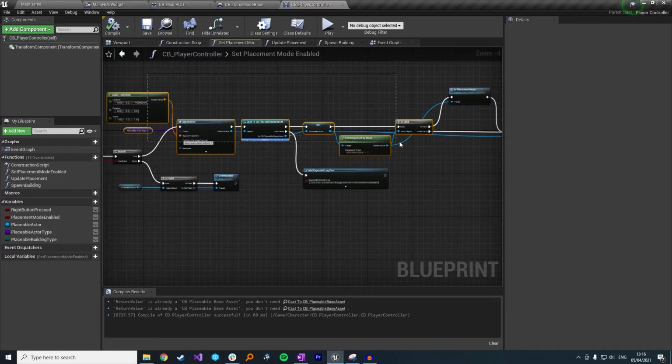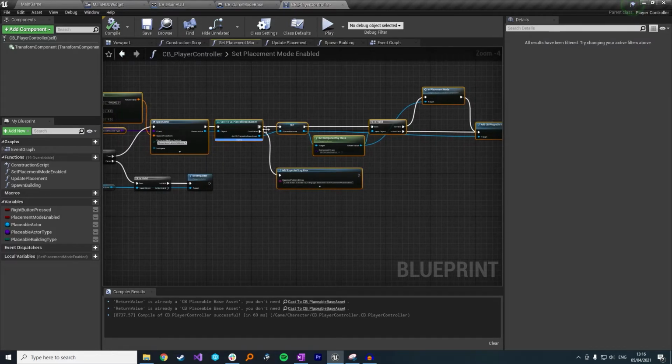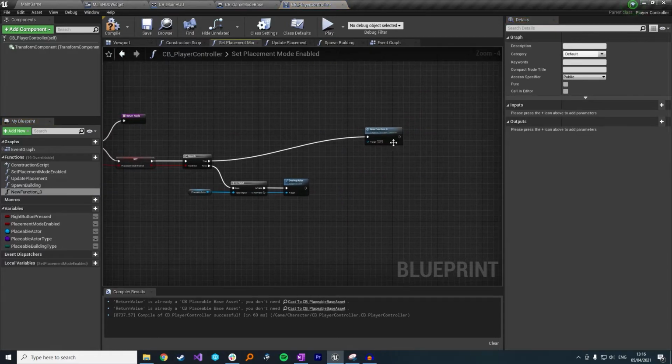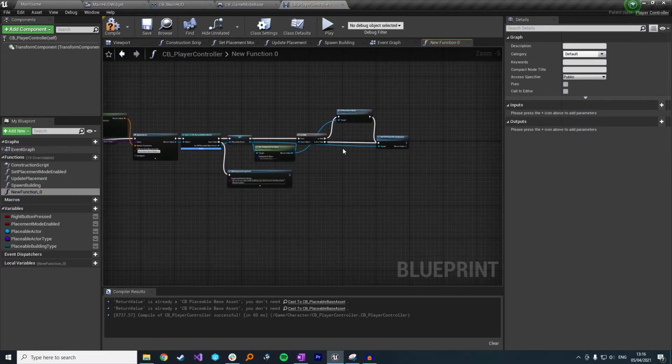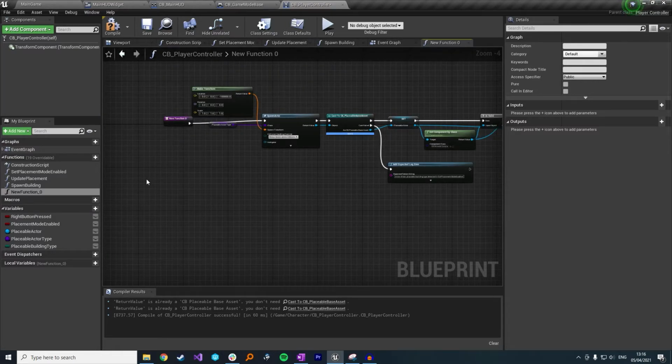So I'm actually just going to highlight all of this. And then I'm going to right click and say collapse to function. Like that. And what this does is it basically means I have a new function that has all of this logic in, because I want to call it from multiple places now, so it is slightly different. I don't want to call it new function 1. I'm going to call it refresh placeable building.